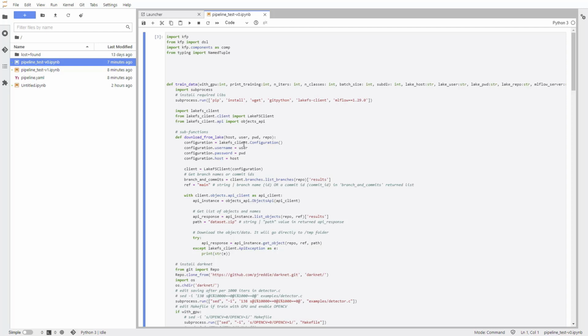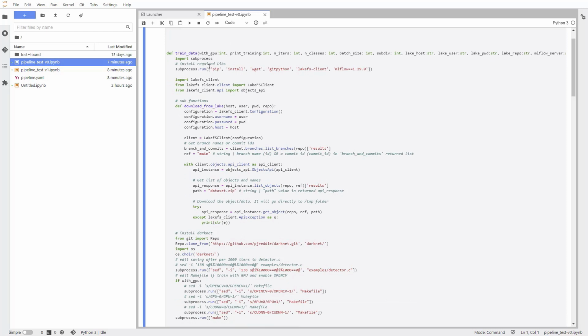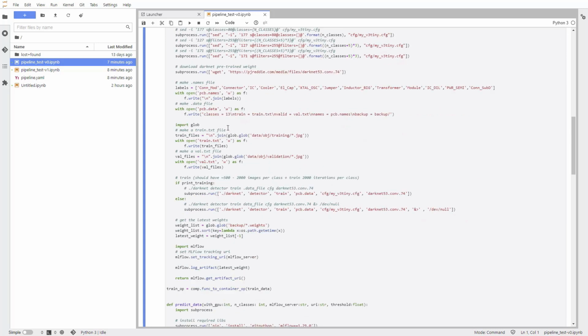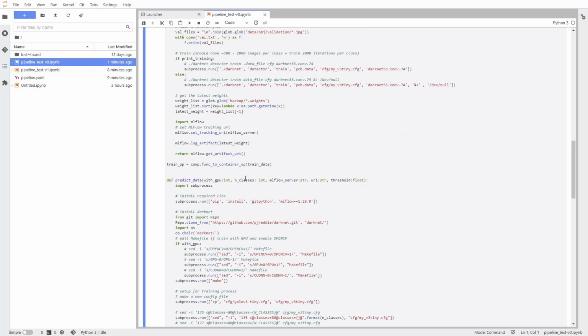So this is the Python script that defines the kubeflow pipeline. As you can see, we are importing all the libraries, and then we are defining two different Python functions that define the two different pipeline steps that we want to import in kubeflow. So here we have the train data function, and then we have the predict data function.